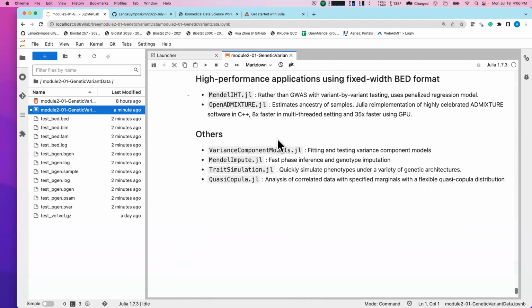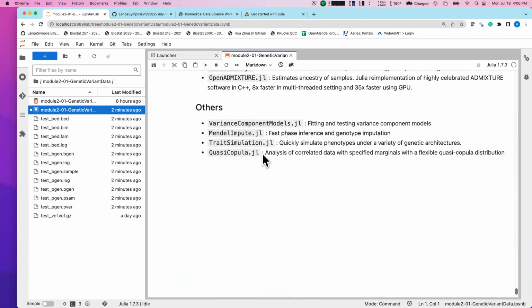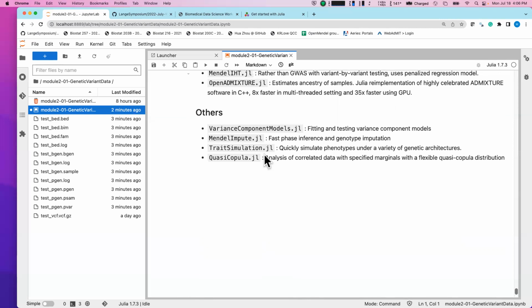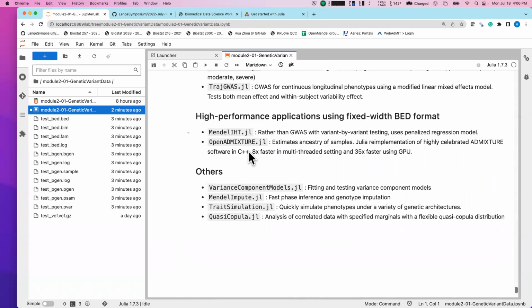And other packages we have are variance component models, MendelImpute, for phasing inference and genotype imputation, and trait simulation for quickly simulating phenotypes under a variety of genetic architectures, and QuasiCopula.jl by Dr. Sarah Ji, for analysis of correlated data with specified marginals using a flexible quasi-copula distribution. That's it for genetic variant formats. Thank you.